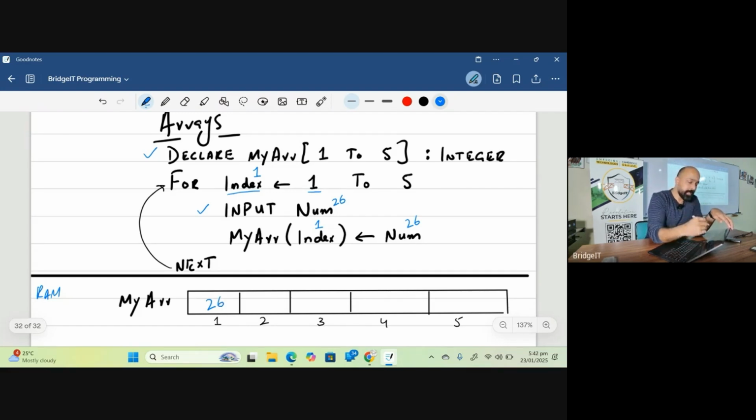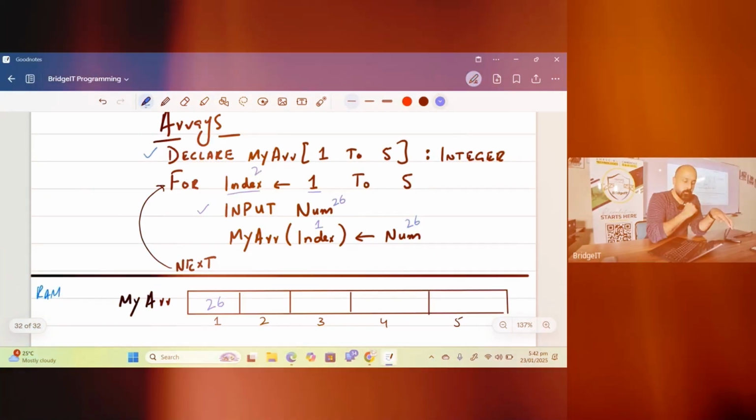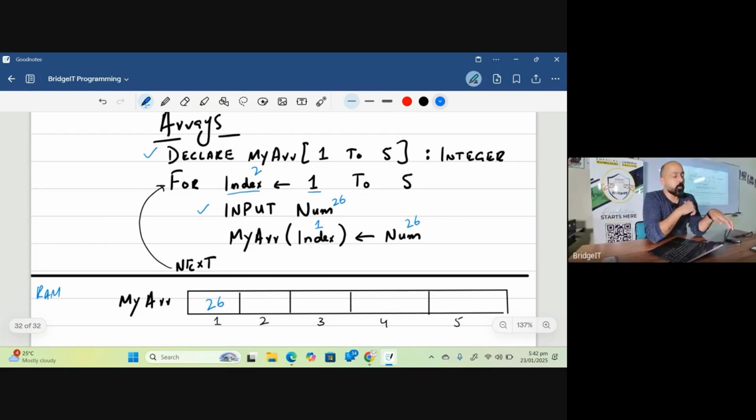Okay, next the index will become 2. This is how the for loop works. From 1 to 5: 1, 2, 3, 4, 5, five rounds. Second time, this instruction will run again and ask for the input again. Let's suppose this time the user inputs 45. Right now in index it's 2. So how will this value be stored?